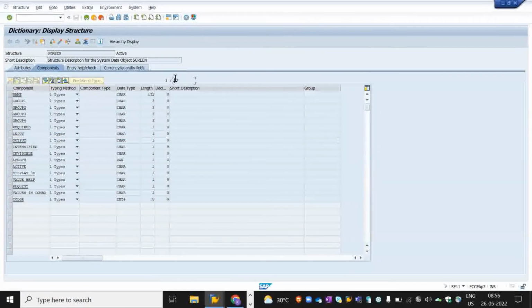We have 17 fields here. Name of the screen, group 1, 2, 3, 4, 4 groups, required, input, output, intensity, invisible, length, active, display, 3D options, color we can provide, request, values in combo. Okay, there are 17 fields here. In this, we are going to use a few fields now to understand. Group is the main one for the comparison.